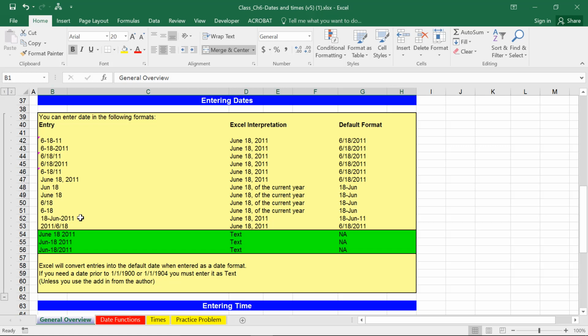type 18-JUN-2011. In that case, it gives me June 18th, 2011 and formats it as we see here. Alternately, you also can start with the year, 2011/6/18, and it understands that to be June 18th, 2011, and formats the cell as above, 6/18/2011.